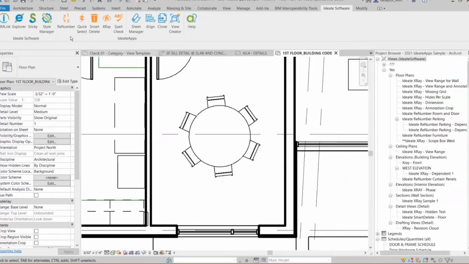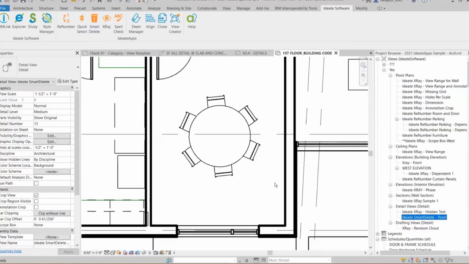And then the next, so that we talked about renumber and quick select. Let's talk about smart delete. Smart delete, as I mentioned to you, is showing you all the dependencies of elements where you potentially could delete them or not, but you're going to review that. So if I come over here I've got a nice little view set up here. So let's go here to a detail view.